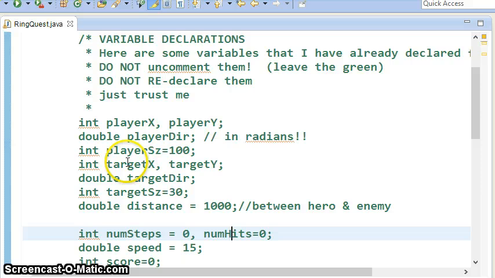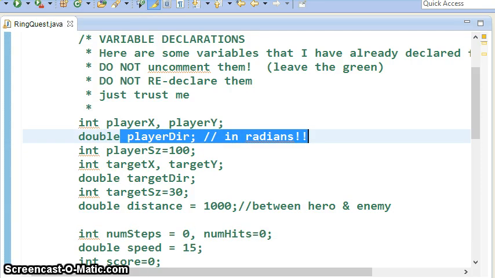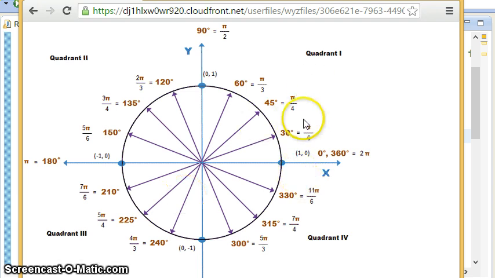Now the direction of the player is in radians. Now you may or may not know what radians are. If you don't, spoiler alert, you're going to learn that in math class this year probably. You'll learn it in Algebra 2. You'll deal with it in pre-calculus until you have nightmares about it. But don't worry about radians. A radian is just a different way, a different unit of measure for an angle. So I can measure your height in feet, or I can measure your height in inches. There are two different ways I can measure your height.